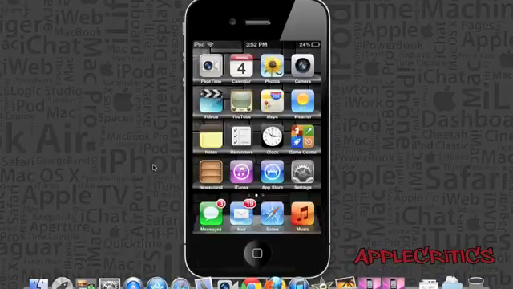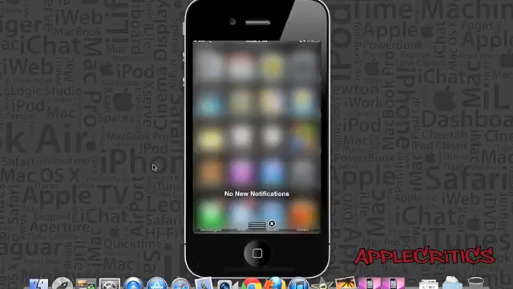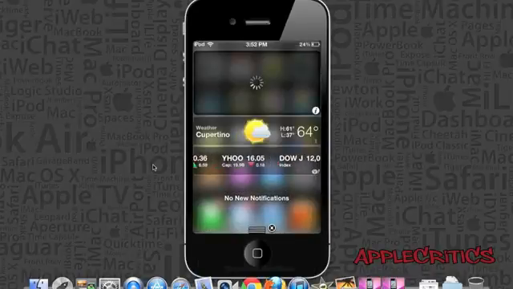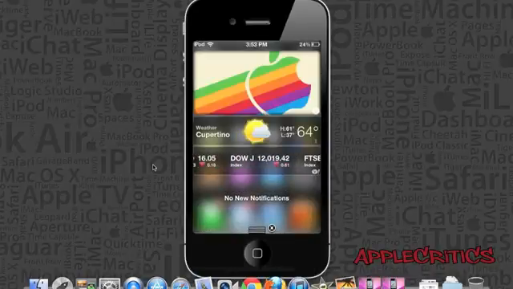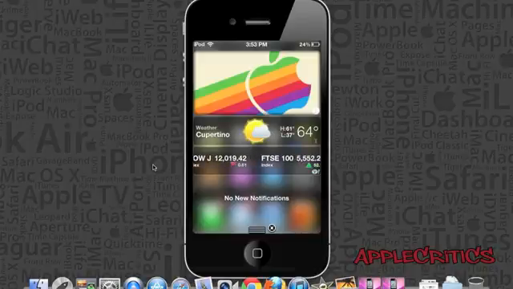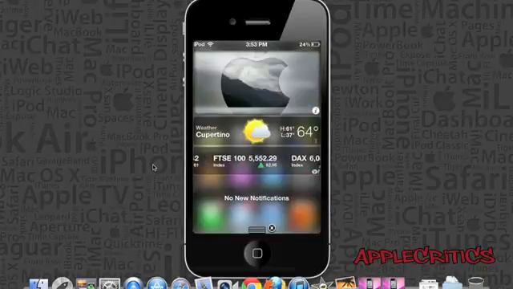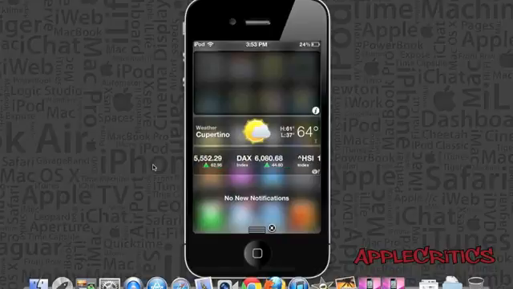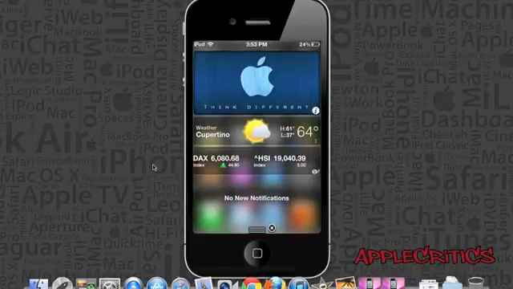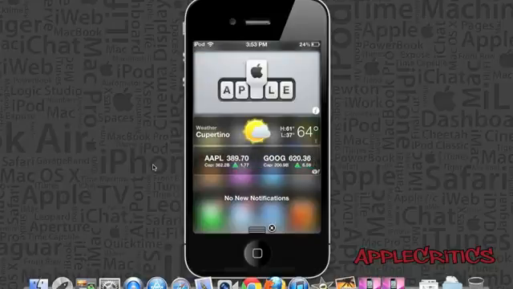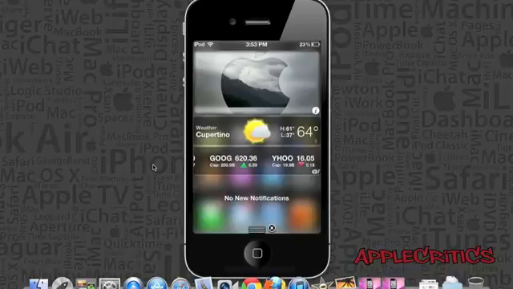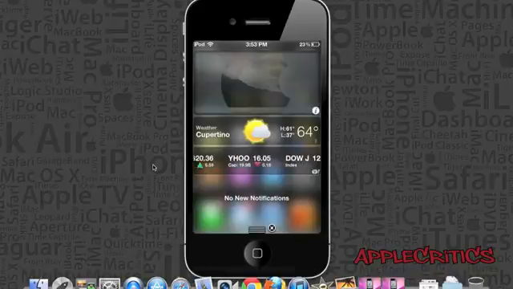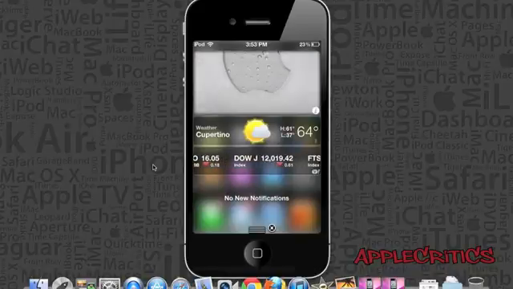At number 4 is Slide Center. What Slide Center allows you to do is just give slideshows of your pictures that you have in your camera roll, and you can easily edit them by adding new pictures or deleting pictures like so. So Slide Center is a very simple Cydia tweak, but yet it is very useful at the same time, and nice to have on your notification center widget.